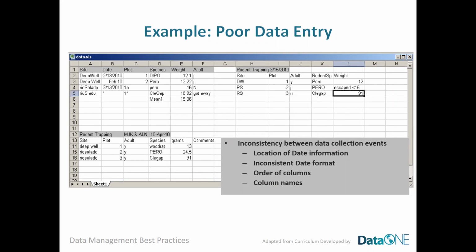These data, shown in the spreadsheet, are entered into Excel from a small mammal trapping study. Each block of data represents a different trapping period. Inconsistencies in how the data were entered from each sampling period make the data difficult to analyze and difficult for anyone but the data collector to understand.